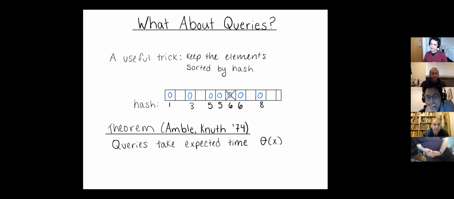Okay, so there's one more thing that you should know about primary clustering before we've covered the classical results. And that's that primary clustering is really a phenomenon about insertions. It turns out there's a simple trick you can use to completely avoid the effects of primary clustering for queries. And this trick was described by Knuth and Amble in 1974. The idea is that you modify your hash table so that within each run, you store your elements in sorted order of their hash. So for example, if you have a run containing elements with hashes 5, 5, 6, and 6, you store them in this order.